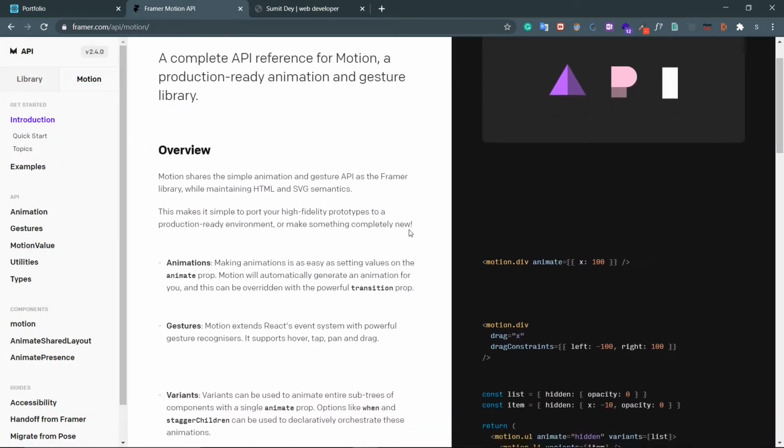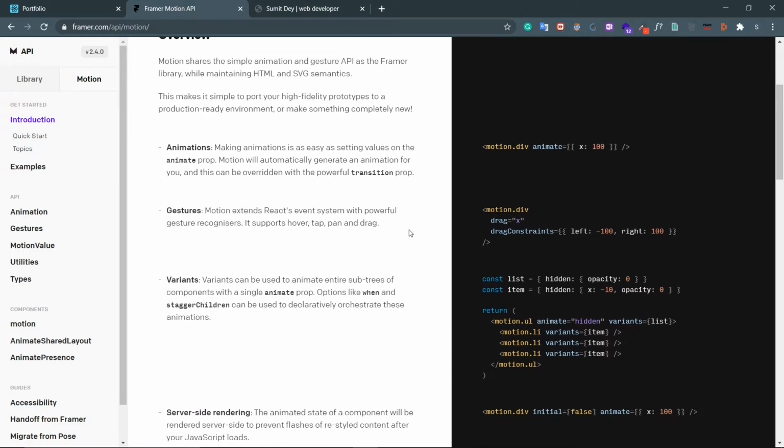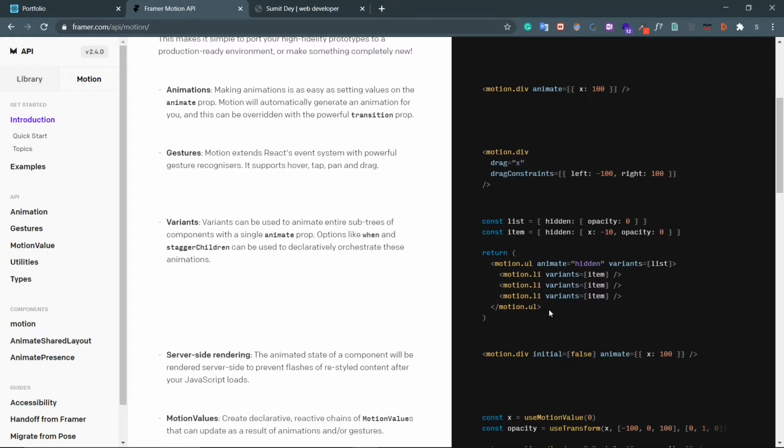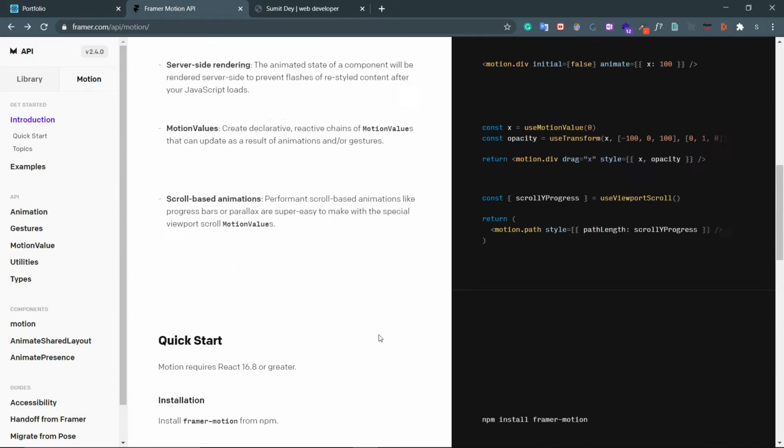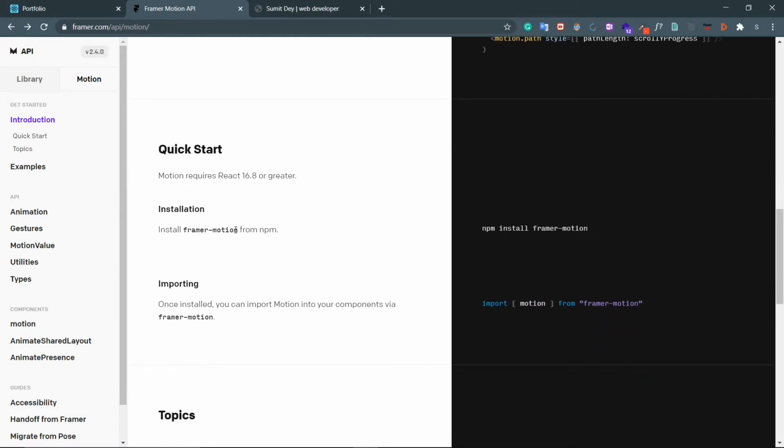If you go through the documentation, you can see how simple the syntax is. You can build a lot of creative animated projects with such a small block of code. Like look at this, 4 lines of code is just animating your unordered list. Okay, so to use Framer Motion, you first need to install Framer Motion from npm.